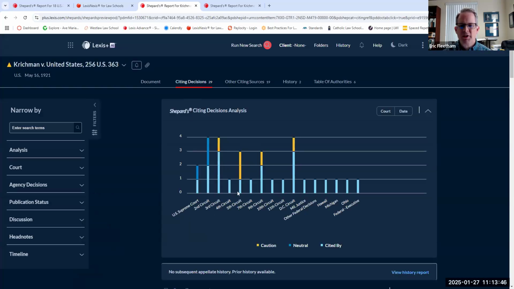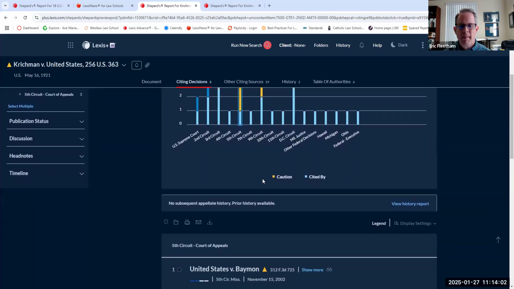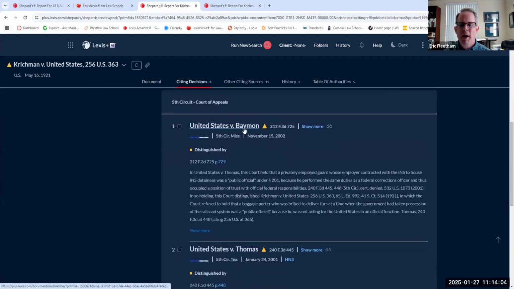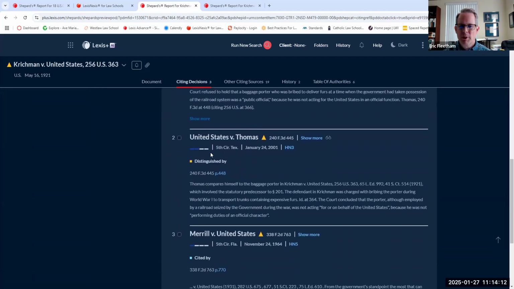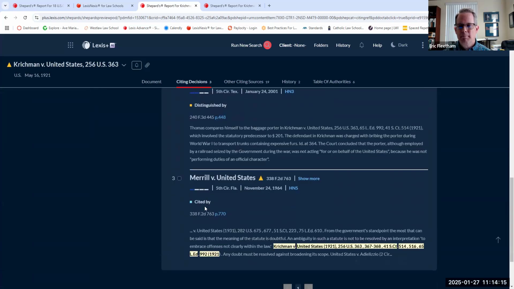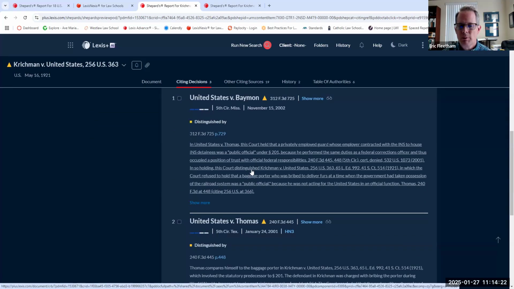And look at the graph here for Fifth Circuit. I have a couple cases. I have one case cited by, and then two cases that are caution. So I can click the bar, and now I'm just in the Fifth Circuit, and it tells me Baymon distinguishes Crichman, and Thomas distinguishes Crichman, and Merrill cites it. And it tells me where in the case. So I click this, it'll take me right to that part of the decision that is distinguishing Crichman.